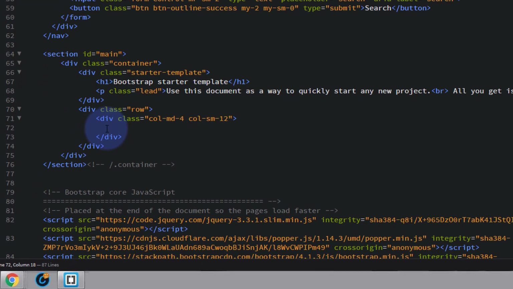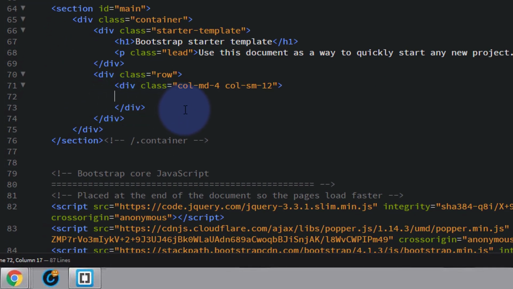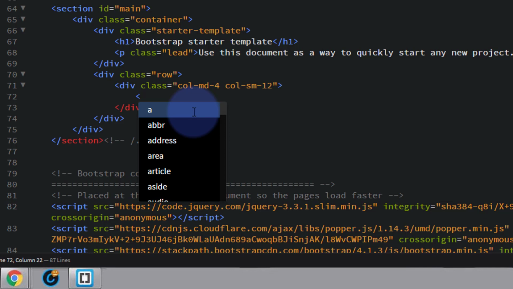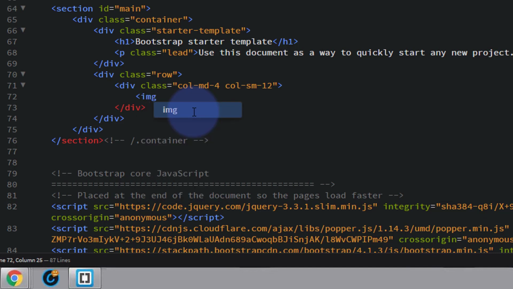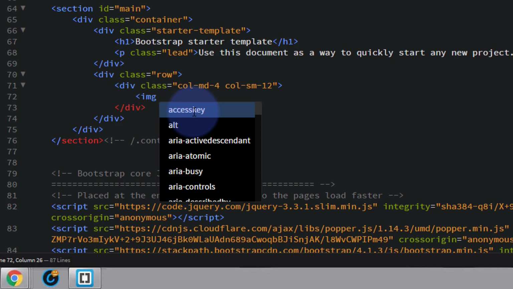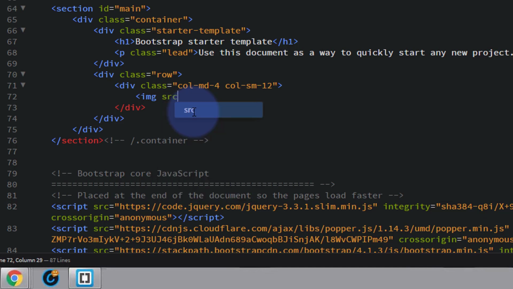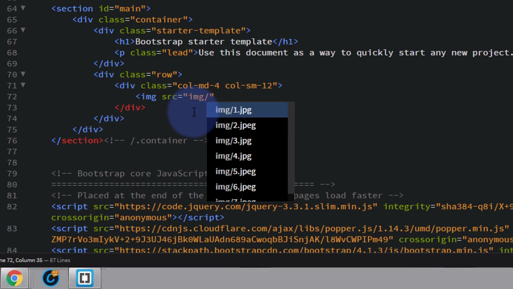So let's add our image here. Open a pointy bracket. I'm going to say img, which is standard for image. And src, the source of the image, where it lives. Let's open some quotes, and it's in our image folder, img. If we type /, it's already showing us all the images that we've got in there.